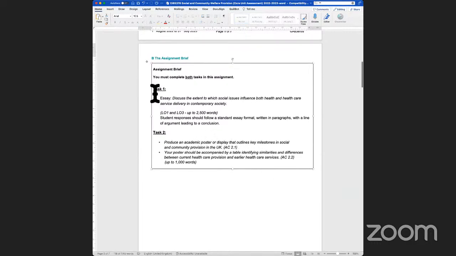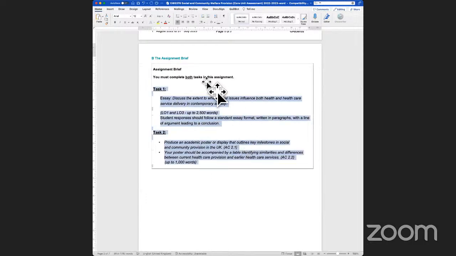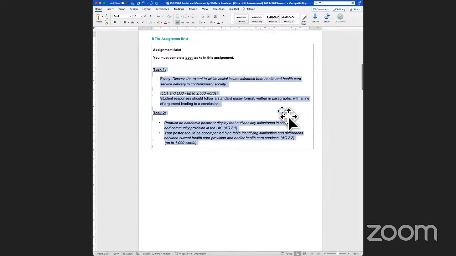Now, when I go into the second page, that is where the assignment brief is. So to do this assignment, I'm going to copy it from here as it is. So Control C, copy it. And what it says is there are two tasks which cover the 3 learning outcomes. The first task looks at asking you to write an essay.